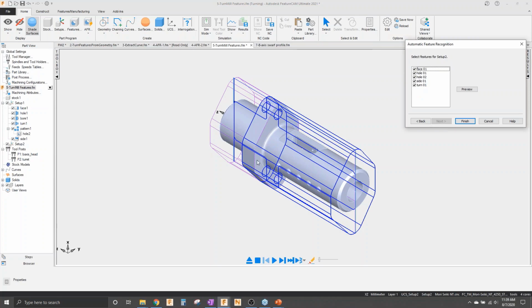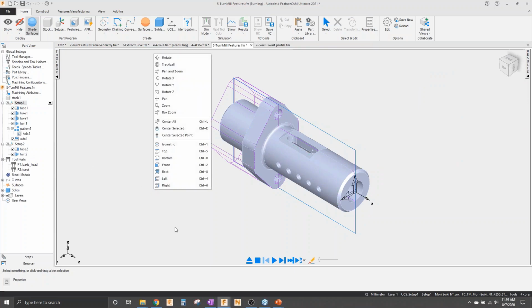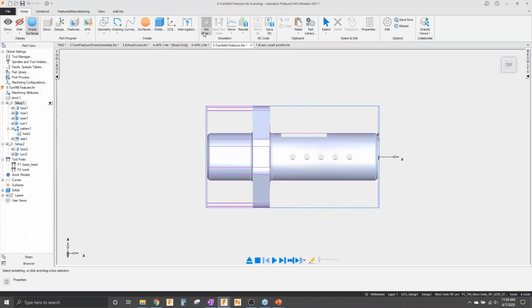And then for setup 2, like I said, it's just scanning the solid, looking for features. I don't need this side feature no more, and I don't need these hole features as well. I basically just need it to face it and turn it. So I can hit finish. Here's setup 1. Go 3D sim.